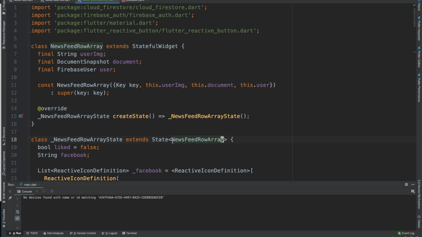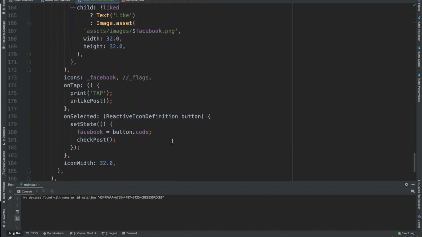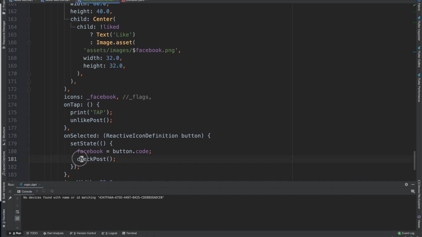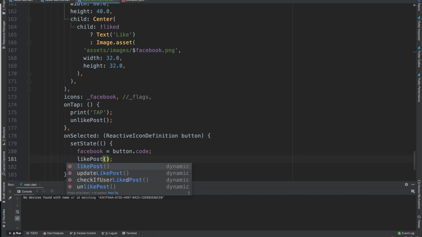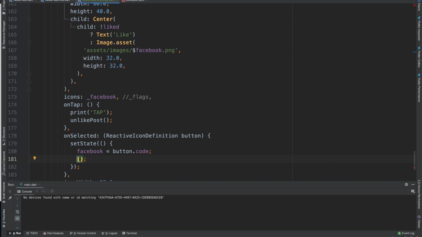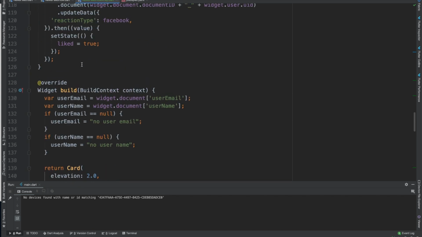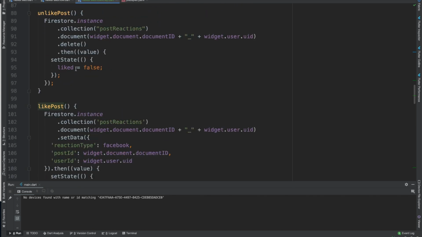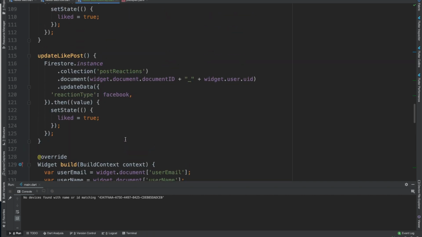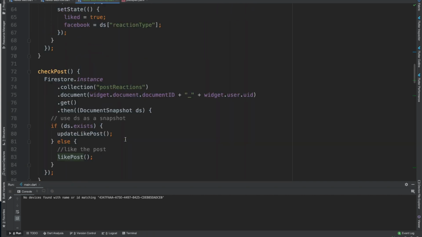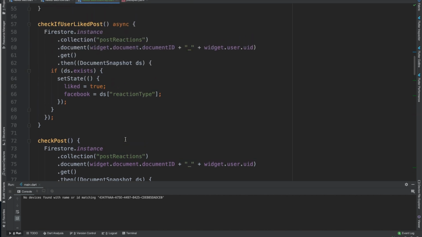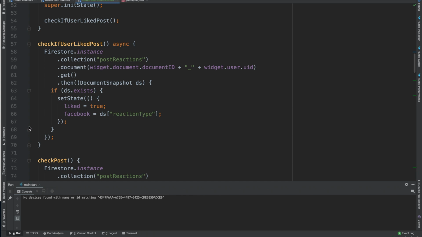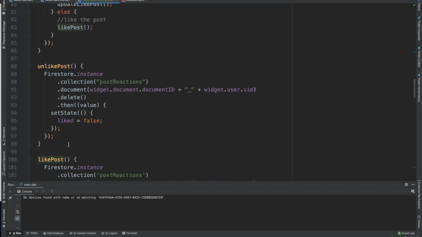So we'll save it. We don't really have to change anything in the, well actually, we'll change one thing. Instead of check post, we don't even really need this, but I was going to leave it. You could go back and look at newsfeed row if you want to. But that's all we have to change in the build part of it. Right here we have to change everything, and we have to do check if user liked post. We have to change something in here. First we'll do like post just to show you.